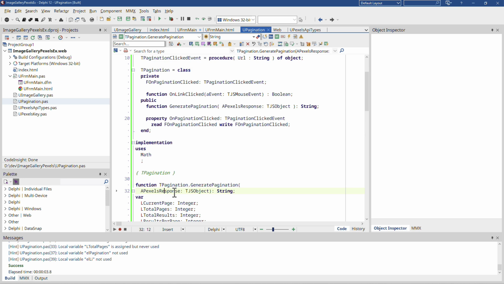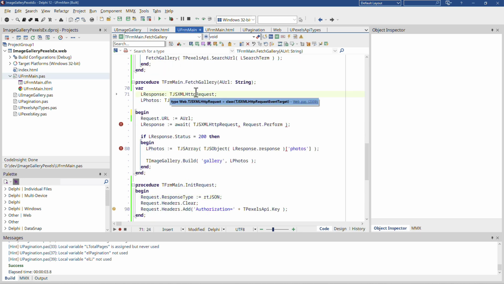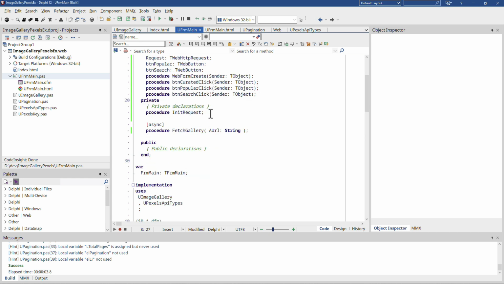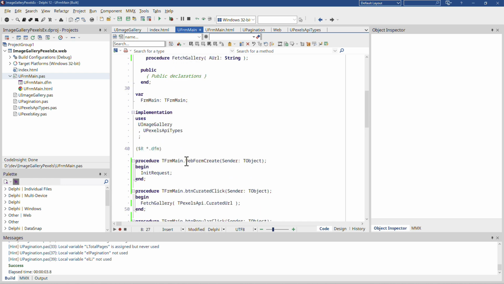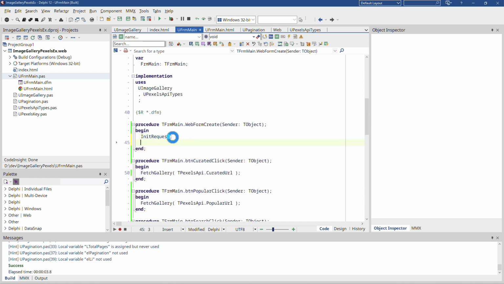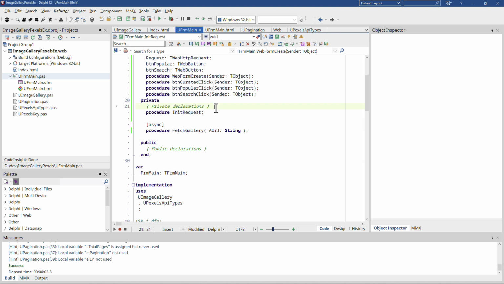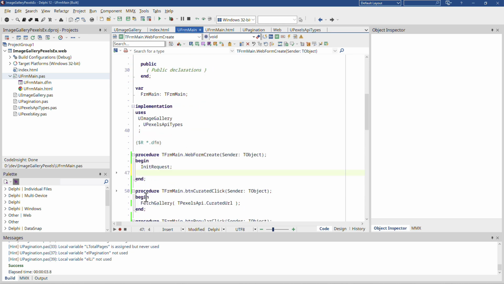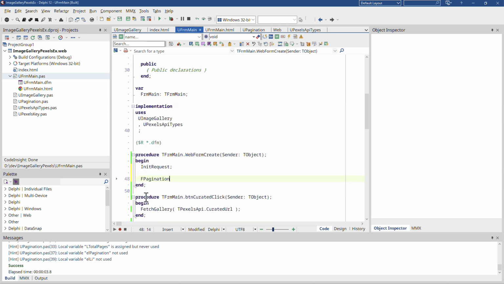a Pexels response. The only thing we need to do now, we need to include that on our form. So we go to the main form. We use this, comma, uses pagination. Then in the web form create, we also need a reference to the variable, of course. So we say fpagination, tpagination, perfect.